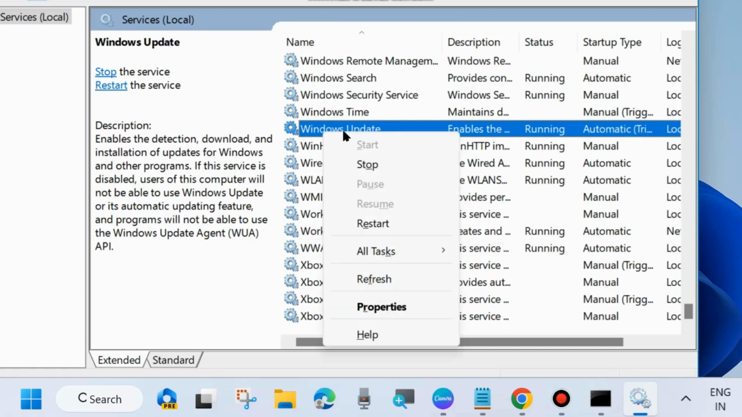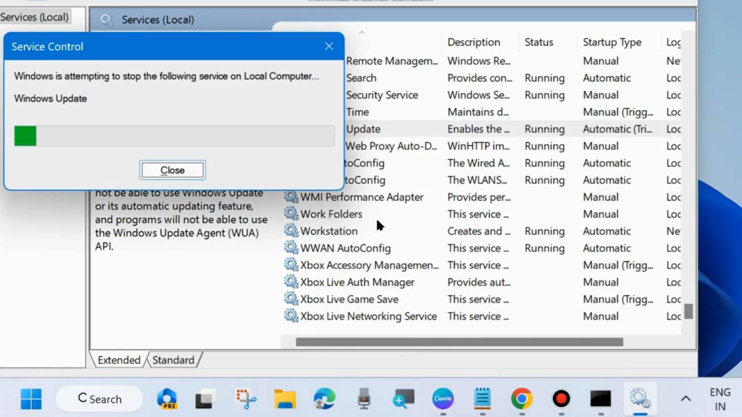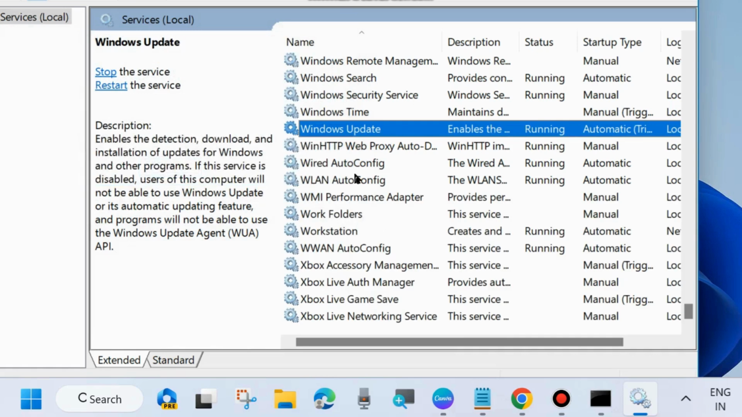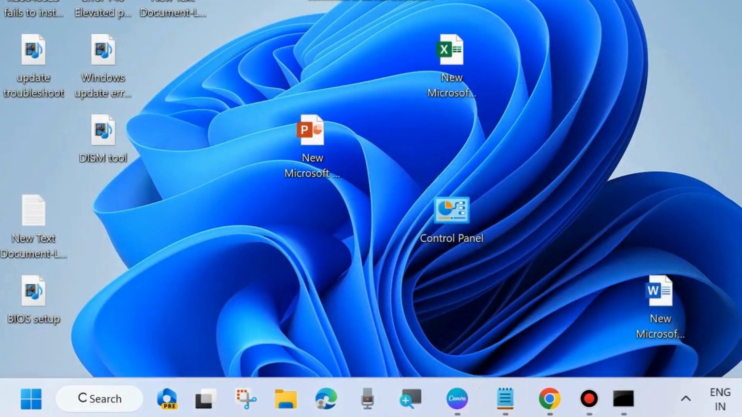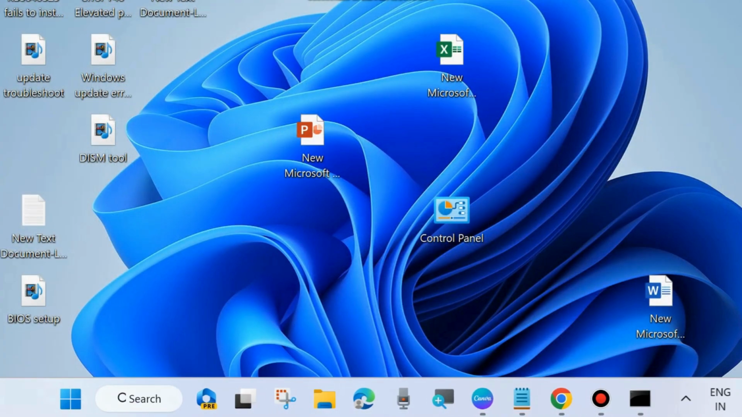And the last one is Windows Update service. Same process, right click on it, choose start, otherwise restart the Windows Update service, and double click on it to open its properties and set the startup type as automatic and choose apply and OK to save the changes. After that, restart your system and check whether your Windows update is installing or not.